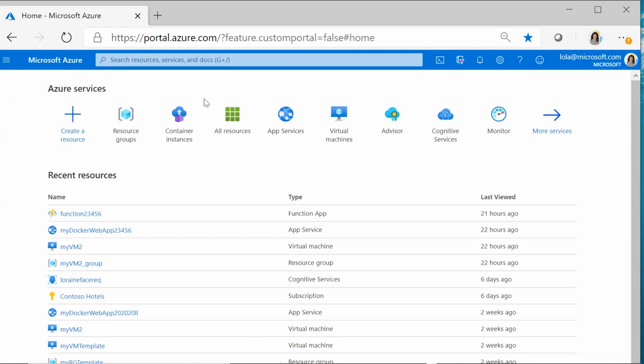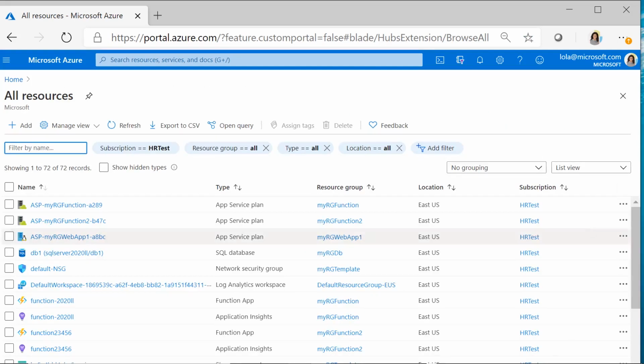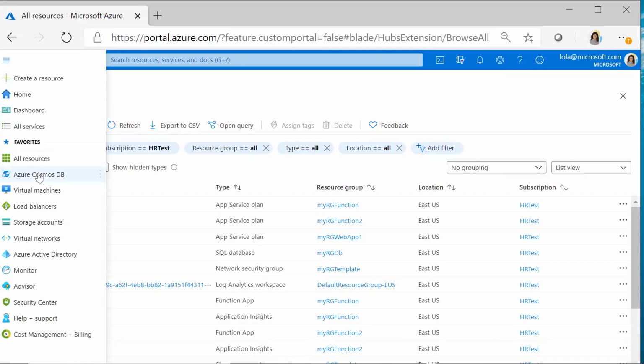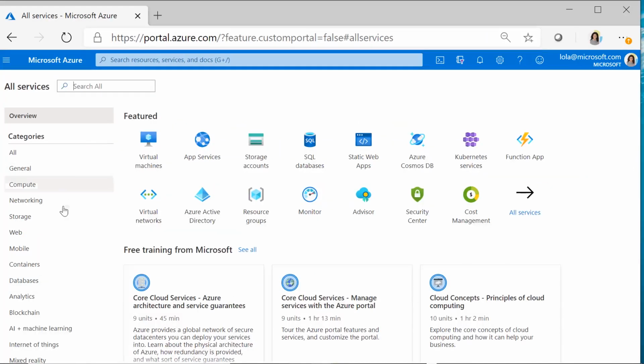Continuing on back to the portal, I can see all the other resources I have in front of me, including the most recent ones I've created. I can go to all resources and take a look at all the resources in my subscription. If I go to all services, these are services that are offered by Microsoft. On the left-hand side are all the different categories, and featured ones are on the right-hand side, and there's even some video training, as you can see down in the bottom.